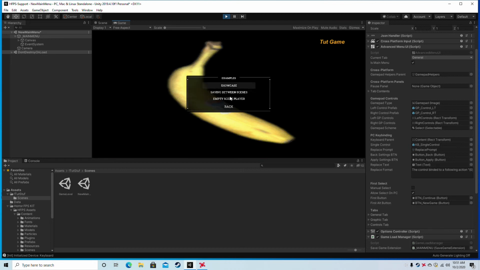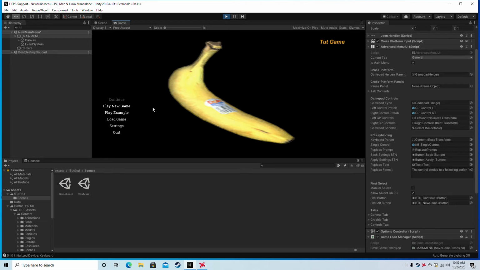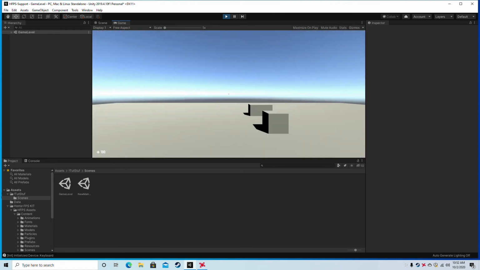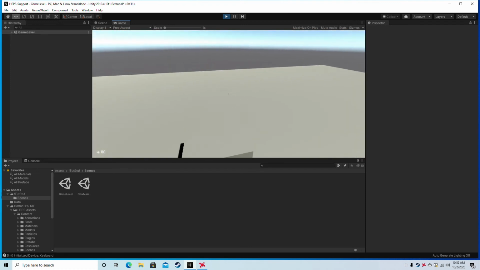that's where I was saying that this has to get changed on the play examples. I'll fix that when we come back. Alright, so we click play new game. Hey, look at that. It says drink water. It says it's loading game level. Press any key. Nifty. It worked.